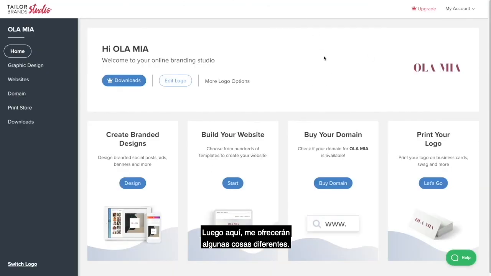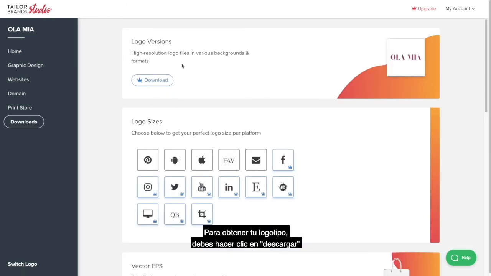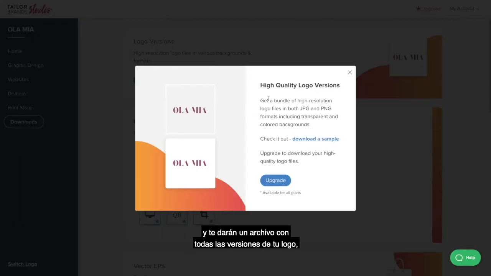And then here they will offer me a few different things. Now remember, Tailor Brands is not like Hatchball, it is a paid service. So once you are finished designing your logo, you have to click on download here. So to get your logo, you simply need to click on download and it will give you a file with all your logo versions. So it's a bundle of files in different format resolutions. Some of them will have colored backgrounds, others will have transparent backgrounds. So you'll have a file that you can save to your computer where you have the logos in different sizing that you can use on many different platforms that's already prepared for you, which is really fabulous.